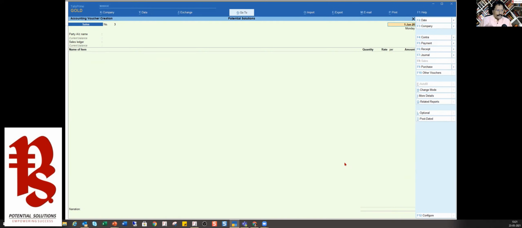Now let us take the next use case. The use case is that Power Solutions, who purchased material from us, is now returning the material. When he's returning the material, we have to record that in the voucher type of credit note. So first, how are we going to get the credit note here?